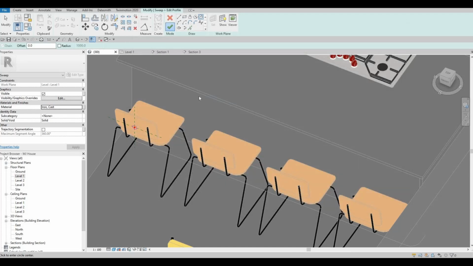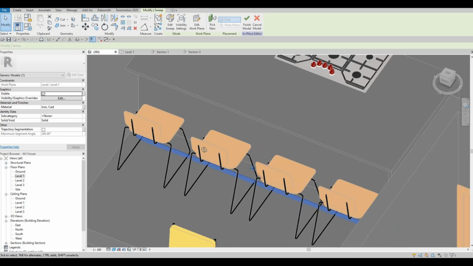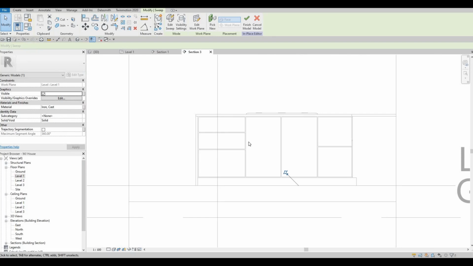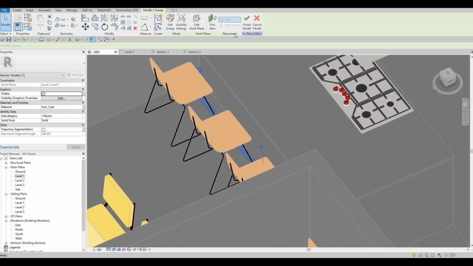And then click on finish. And then finish again. And as you can see, it created that. We can now go to section 3 and try to pull it up. So looks like it's getting pulled up. So I'm happy with that. So once we build it, we have it right there.